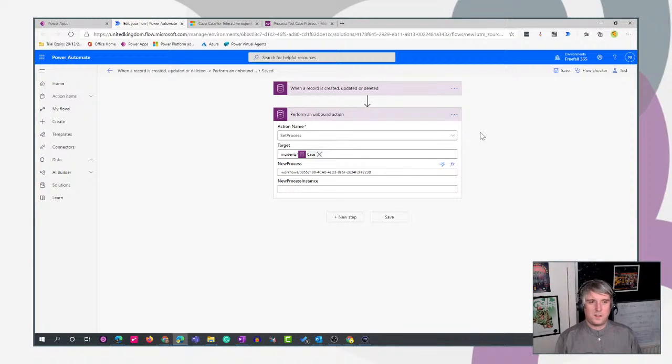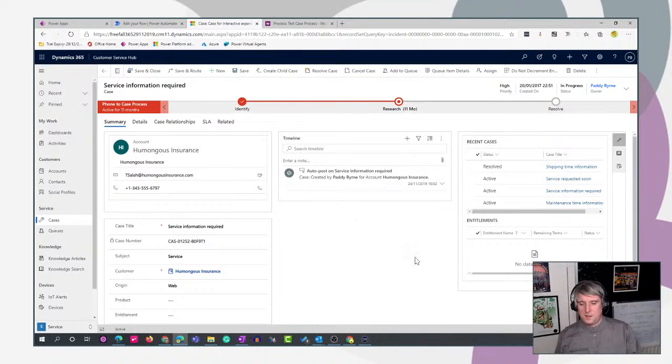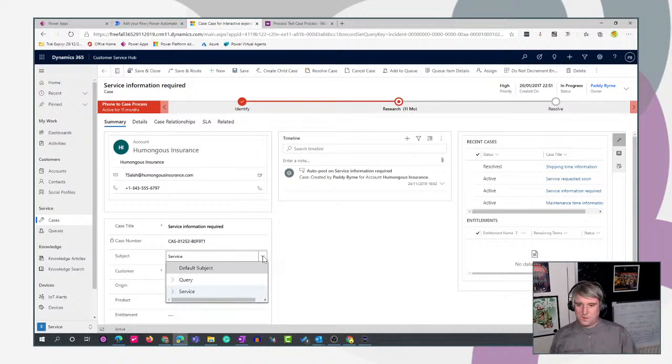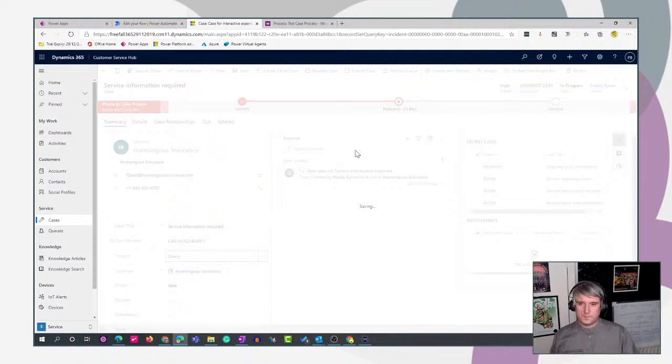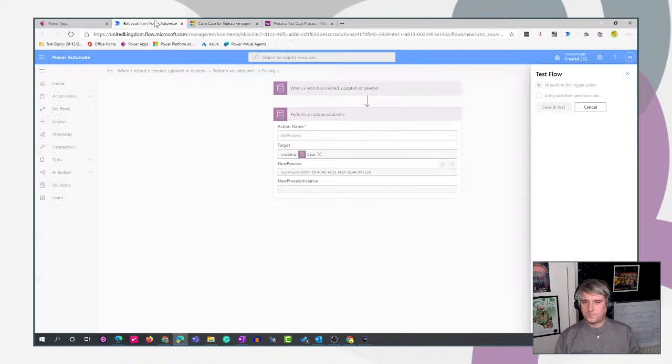Now that's saved, let's do a test. What we expect to see here is, when we update this case, which has the flow into case process flow on the top, I'll just update any field here, we'll update query, click save. You should see the flow run, and this process here should change to our test business process flow.